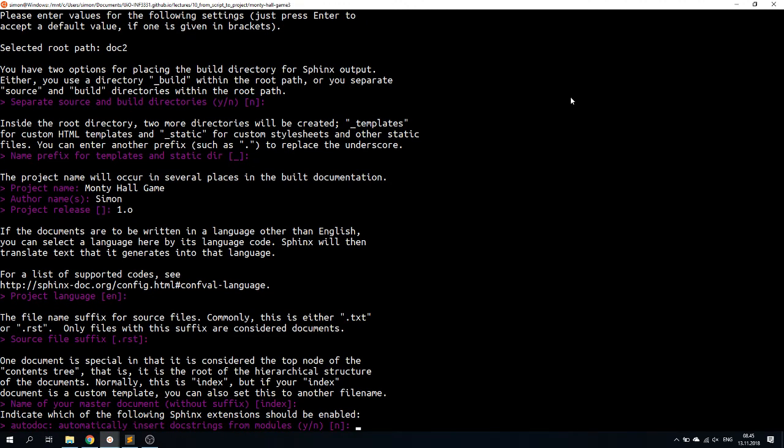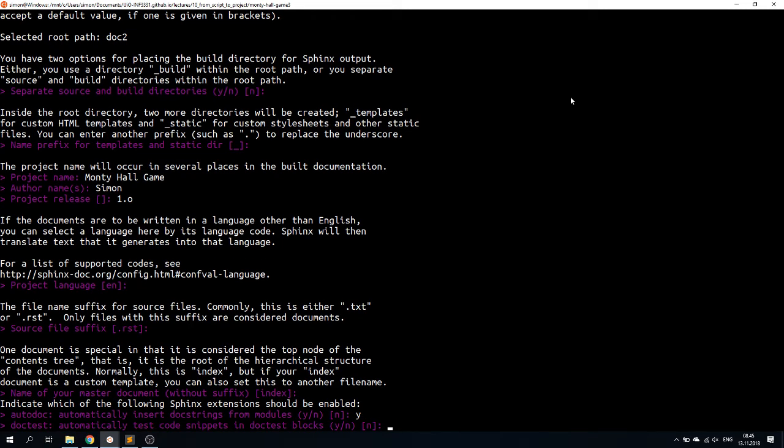So here, at the end, it asks me which kind of extensions I want to have enabled as part of my documentation. There's one called autodoc, automatically insert doc strings for modules. This is something that I want. I want to automatically have the doc strings for modules. So I say yes here. There's doctest, automatically test code snippets and doctest blocks. So you could do that. I just say no here.